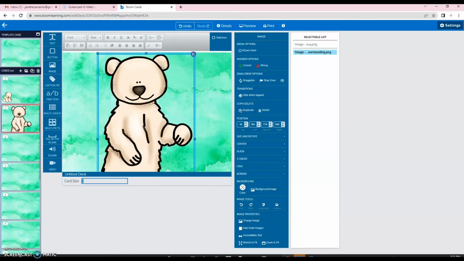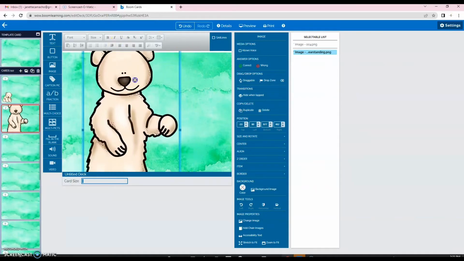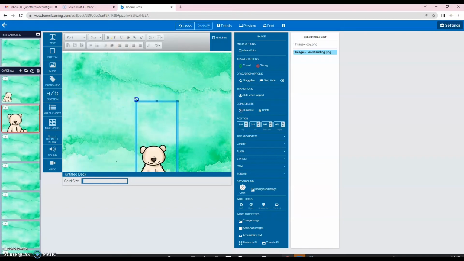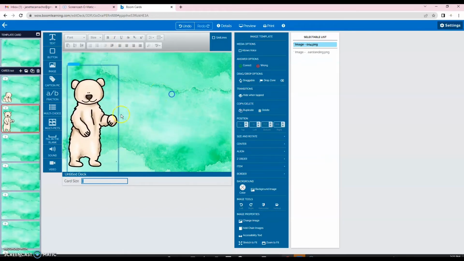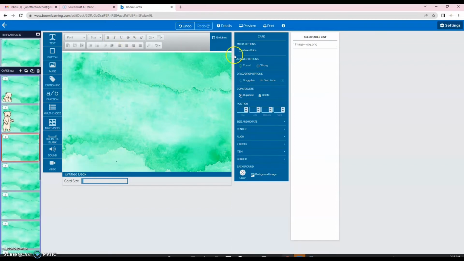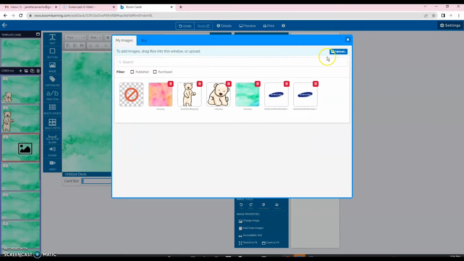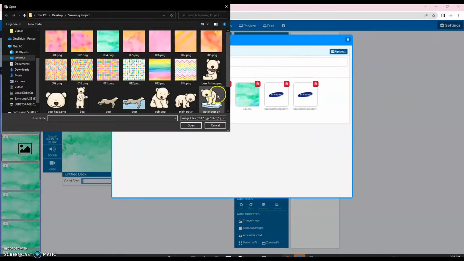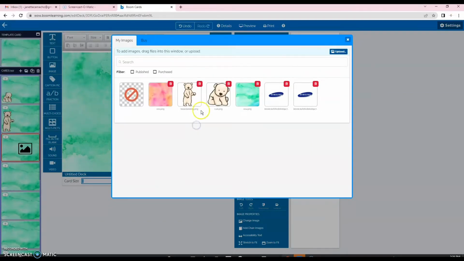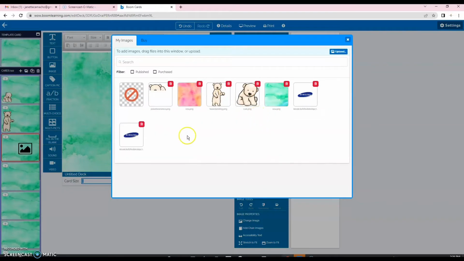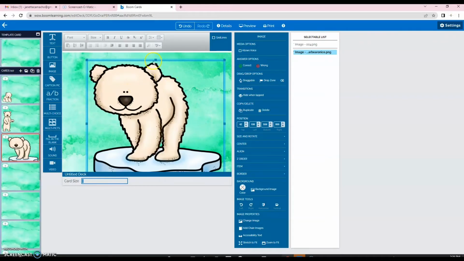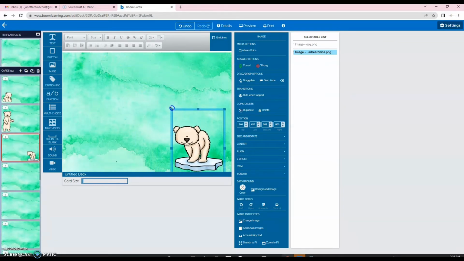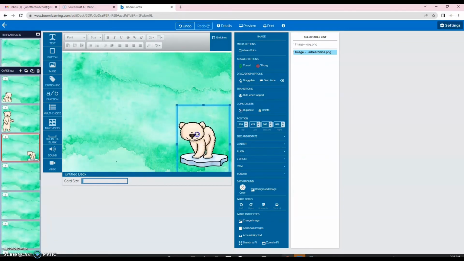So my whole card deck is going to be on the Magic Tree House book, Polar Bears. Here we go. I resized it by dragging on the corners, and I am going to do the same thing to the next one. Here we go. We're going to click upload. Now I have a file that has all my little polar bears on them. I'm importing the image, selecting it, and resizing it. Here we go. Perfect.